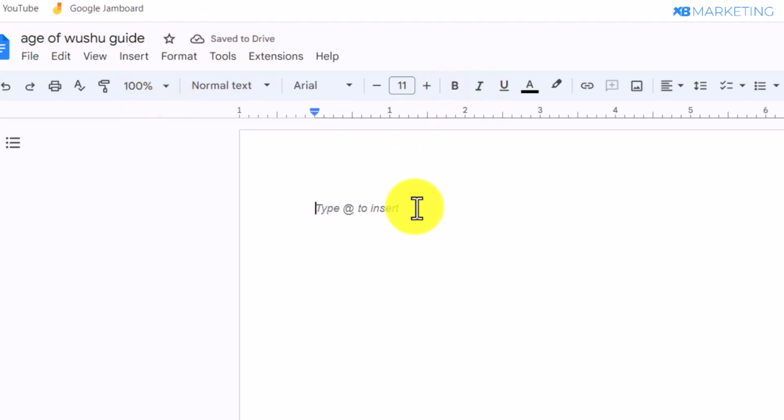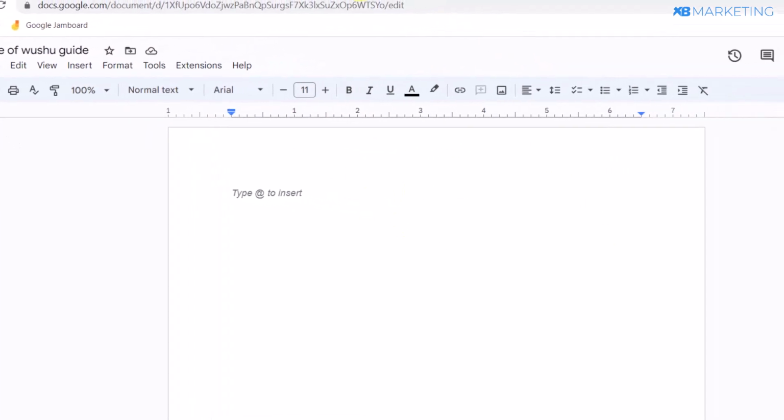All right. So what you want to do from here on is to then go over to canva.com.